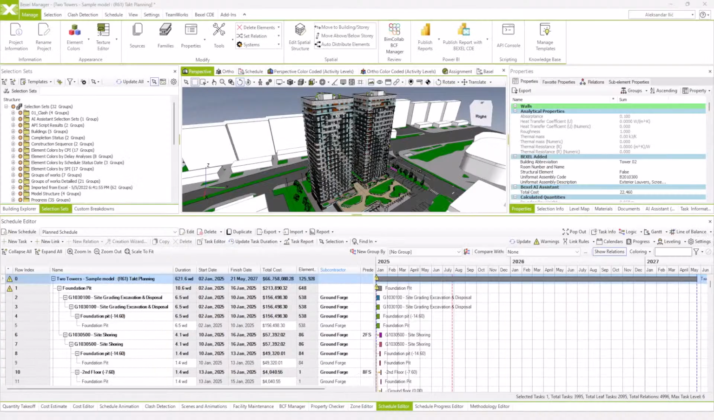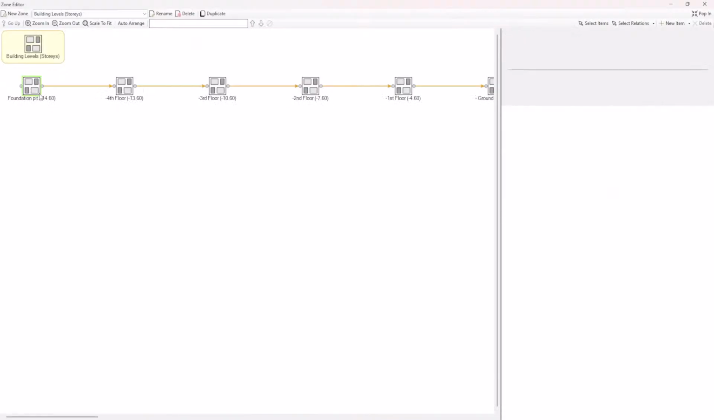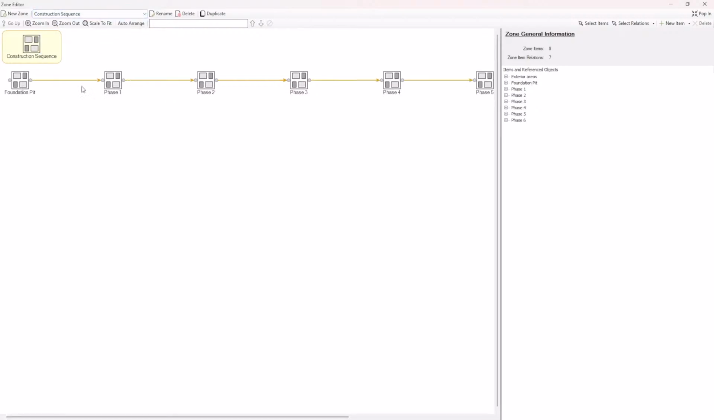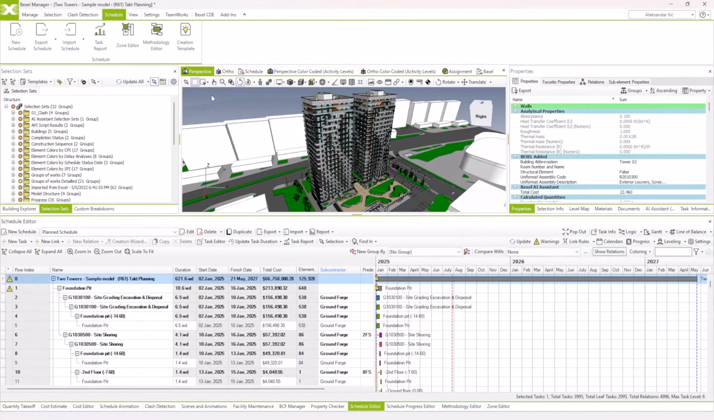So the first workflow is creating the schedule in Bexel Manager using the intelligent scheduling engine. So the first step is to create zones which represent spatial structure, spatial sequence of your model. As you can see, in this case, you specify the sequence between zones, sequence between buildings, and between floors. So a simple UI to allow you to simply create these relationships.